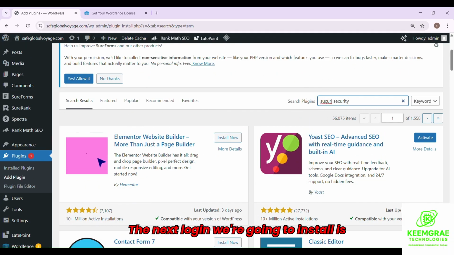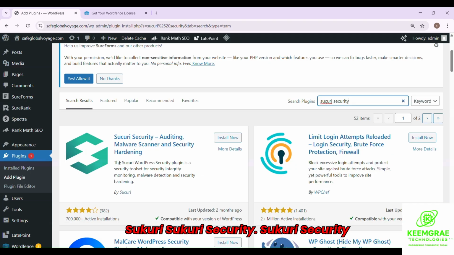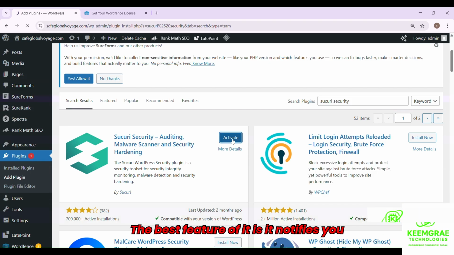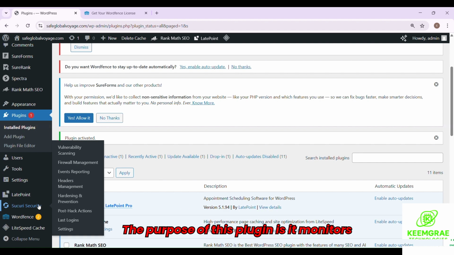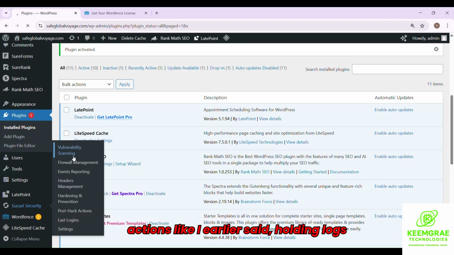The next plugin we're going to install is Sucuri Security. Sucuri Security is a very important plugin as well, because it notifies you. The best feature of it is it notifies you whenever anything is done in your website, like the back end of your website. The purpose of this plugin is it monitors and secures your website. It has some key features as well, like malware scanning, blacklist monitoring, post-hack security actions, like I earlier said, audit logs for suspicious activity.